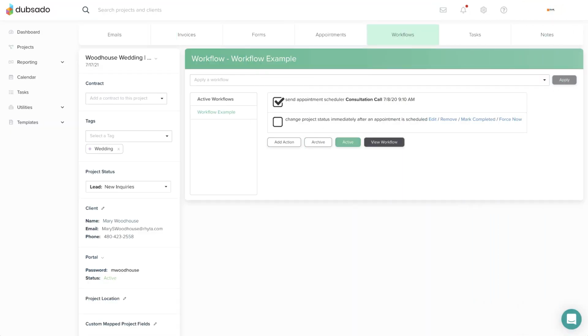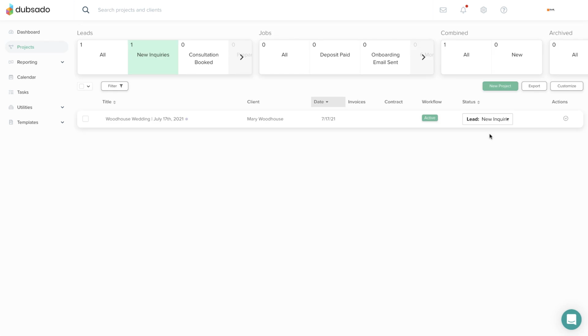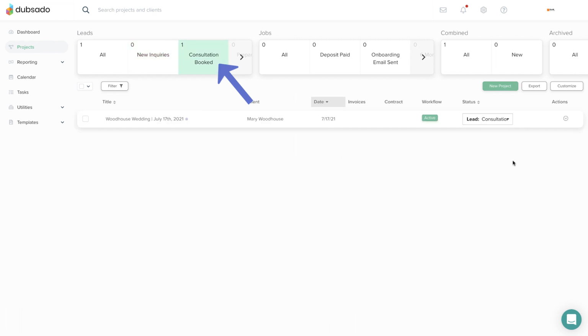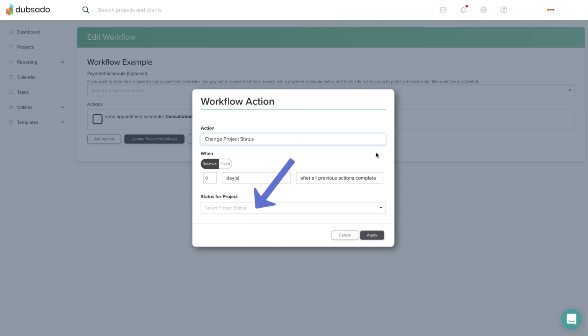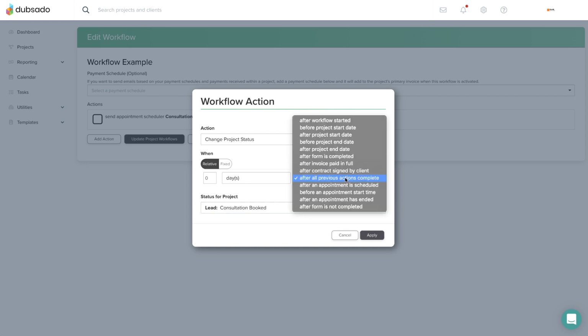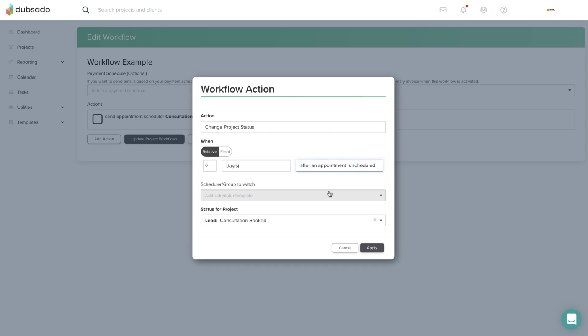The Change Project Status action automatically moves the project from its current status into the status of your choice after a specific milestone. This is a great way to keep your projects organized and up to date on the main projects page. You can select the project status that you'd like the project to move into and the appropriate trigger for when this action should occur.